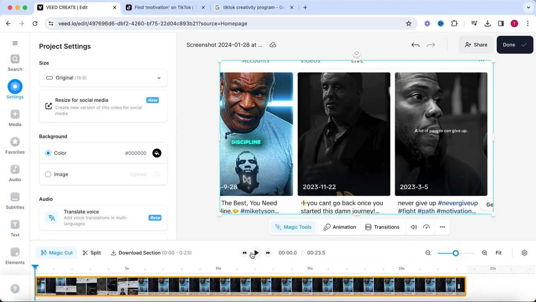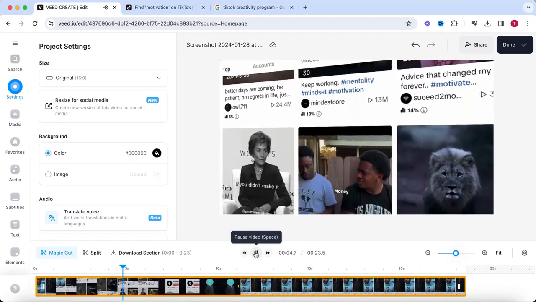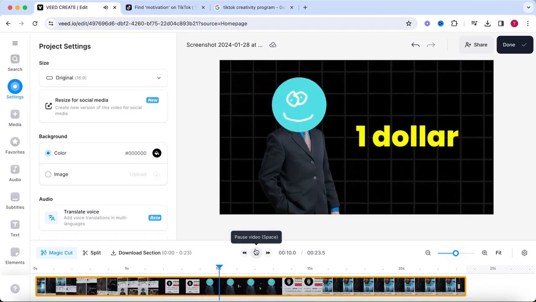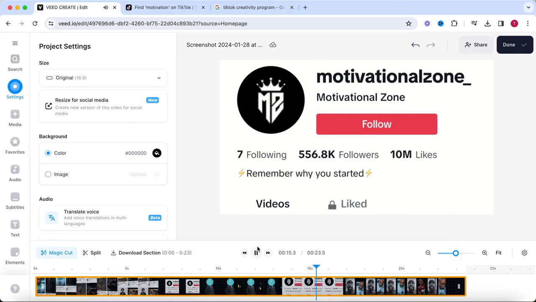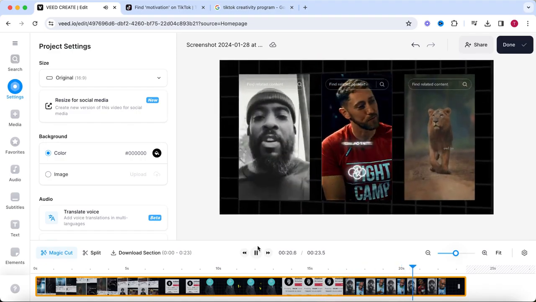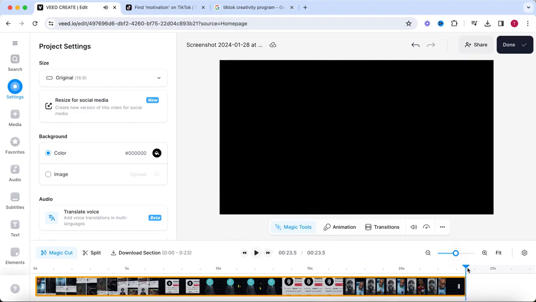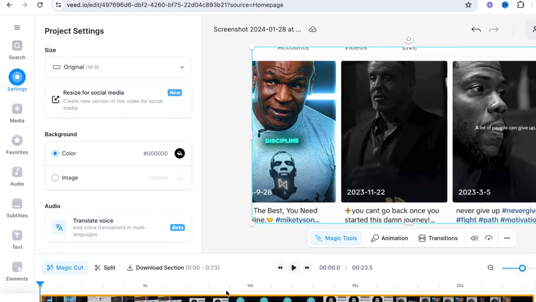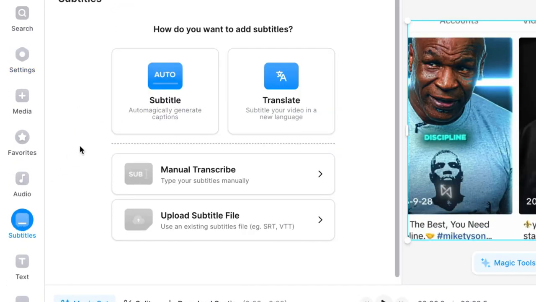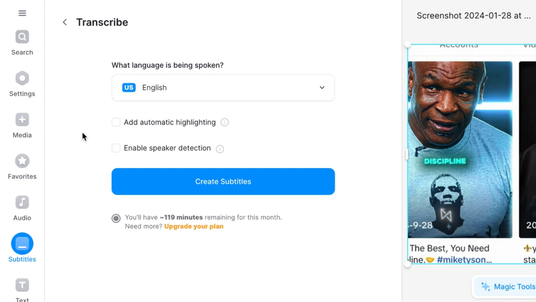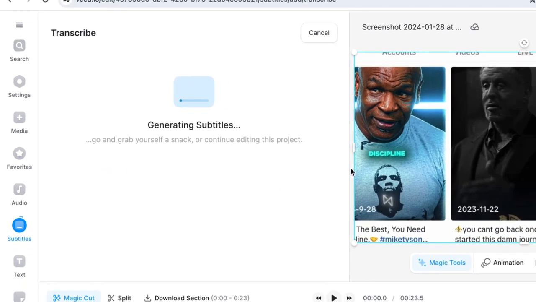So, let's start with the captions. I always say that captions are the equivalent of putting training wheels on a bike, except the bike is your video, and the training wheels are there to help your audience understand what on earth you're talking about. To add captions, you want to go to Subtitles. Select Subtitle, choose the right language, and select Create Subtitles.